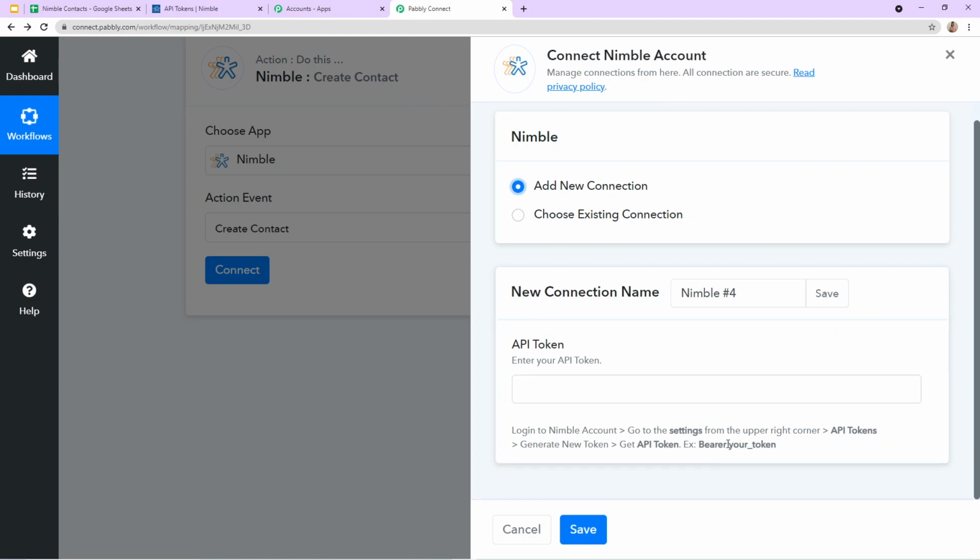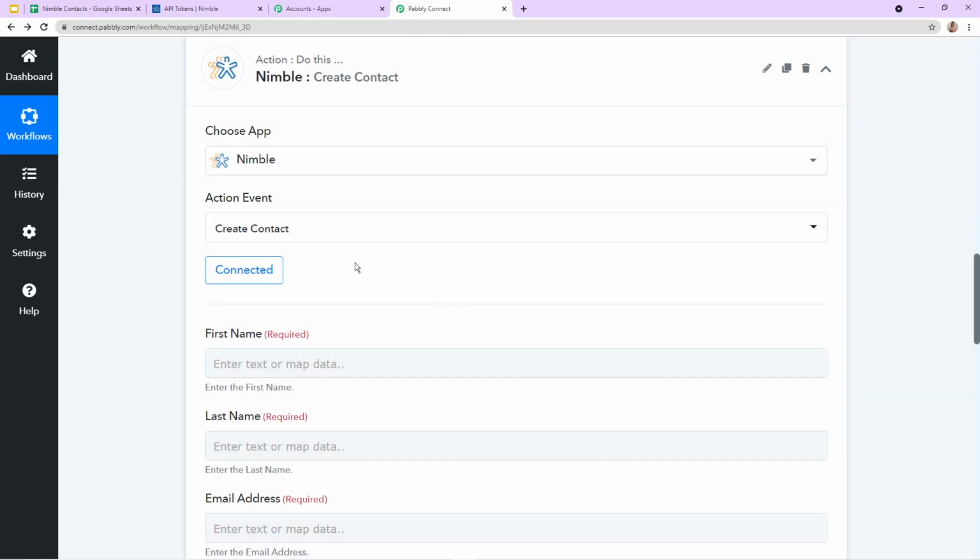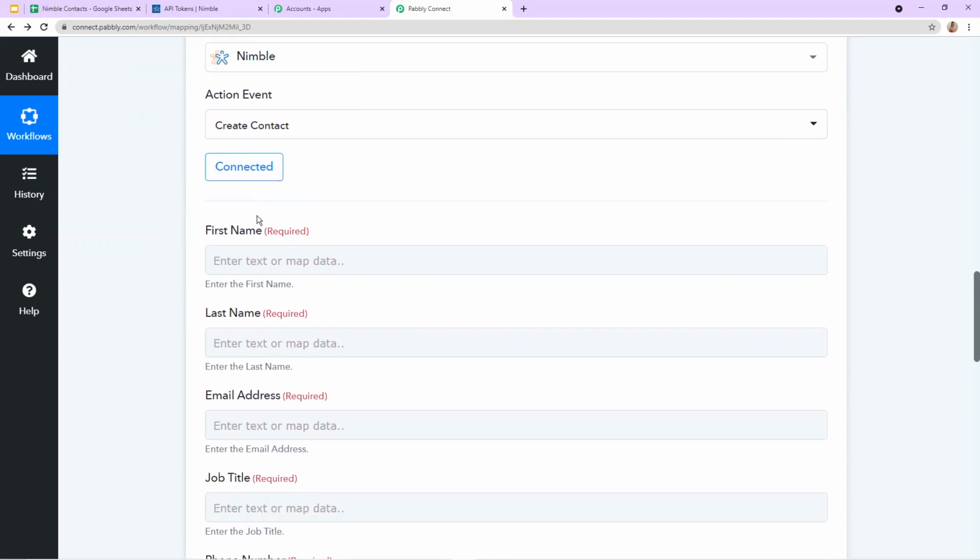We have to write bearer before the token. Let's type bearer. Bearer. And then after this we have to paste the token and then click on save. Here you can see now the Nimble account is successfully connected with Pabbly Connect.